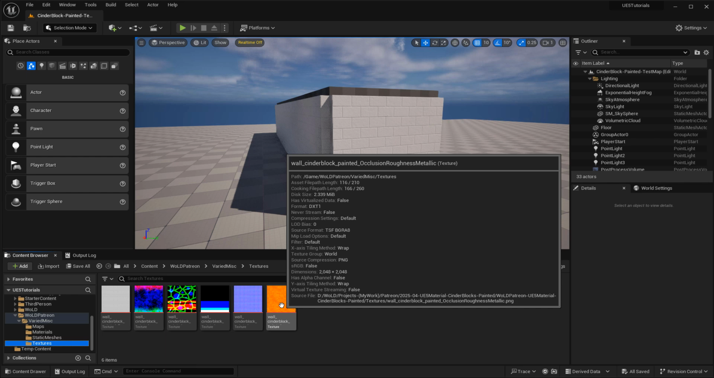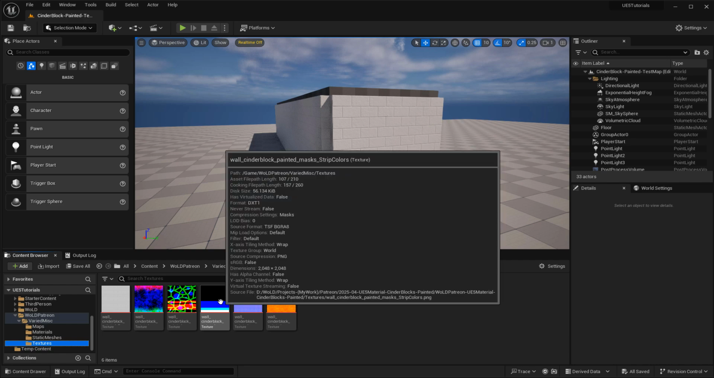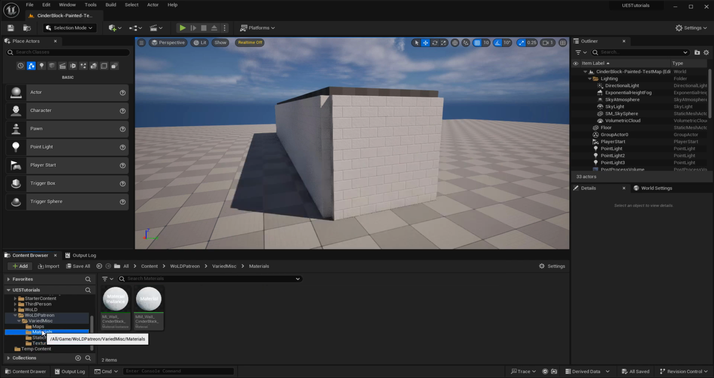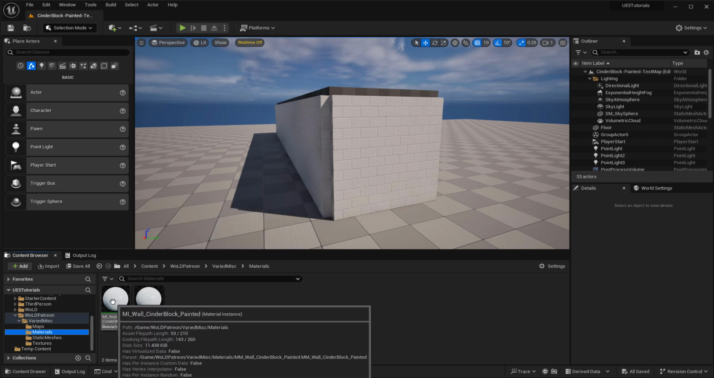There's no metallic property here, and there's no ambient occlusion, but we are using roughness from it. And then you also have 3 different masks, and I'll show you what they are and how they're being used. Inside the materials folder, you'll have your master material, mm_ for master material, and mi_ for material instance.